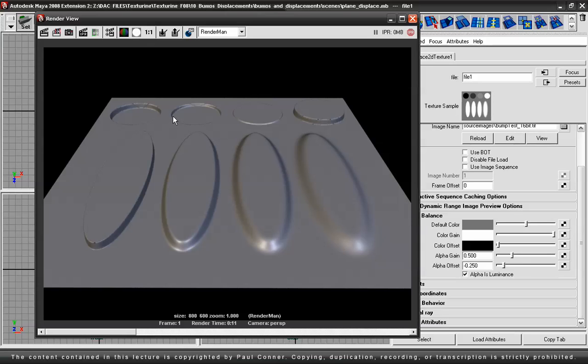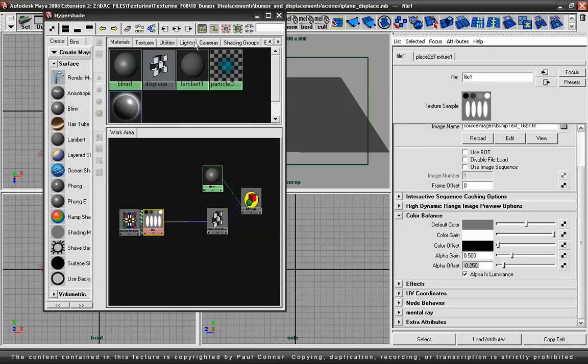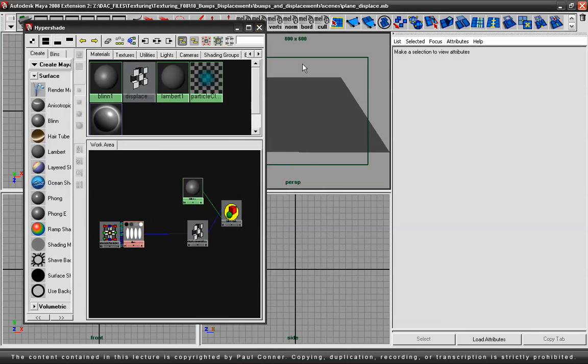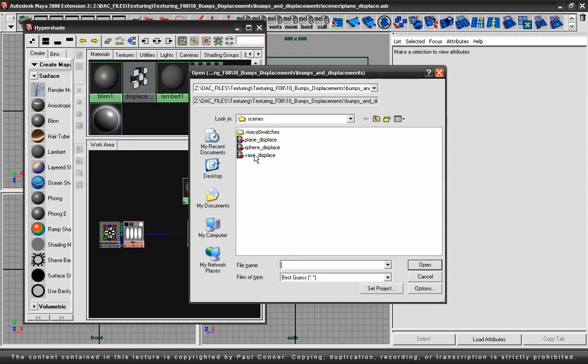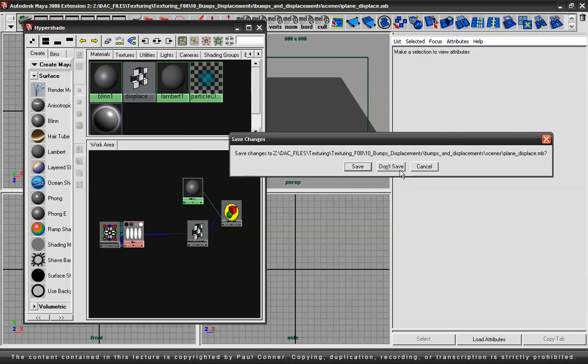All right, so now let's talk just a little bit more about what displacement maps actually do. I'm going to go ahead and open up another file here. And I'll go ahead and open up the vase file.